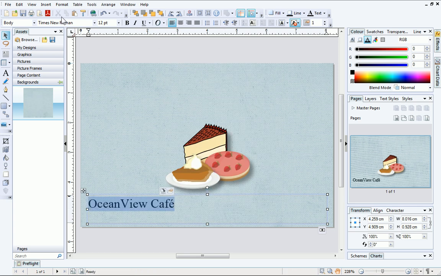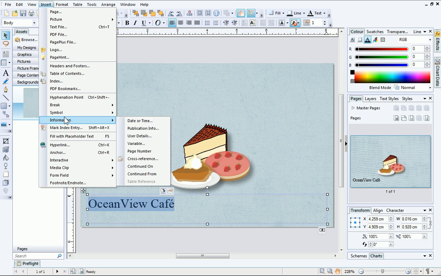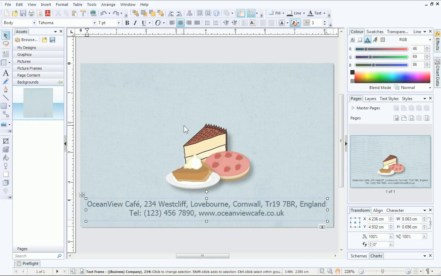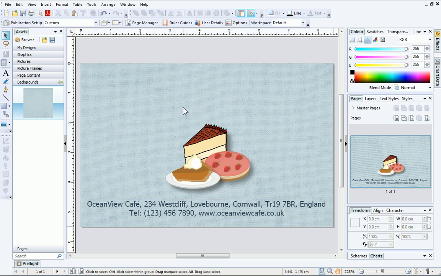Continue to add the rest of your user details and then format them to match your design. If you haven't already entered your user details, you can do this by clicking User Details on the Page Context toolbar.